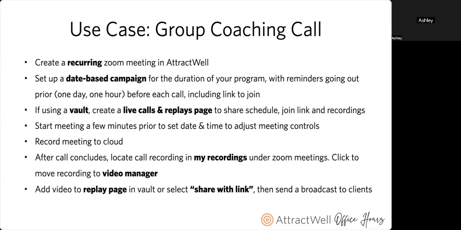If that's you, you'll skip this live calls and replays page. You don't have to have a vault. And then, of course, you would just use that share with link that would just send a direct link to the video to the folks that you choose.